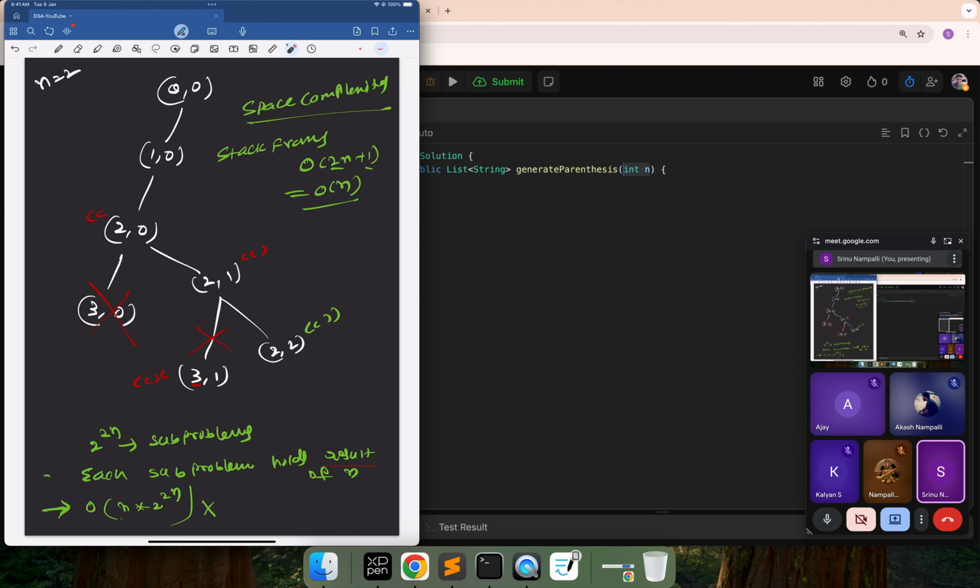Fine, clear. It's very tough to go very precise. With respect to backtracking problems, we have to explore on it. Everybody is clear?